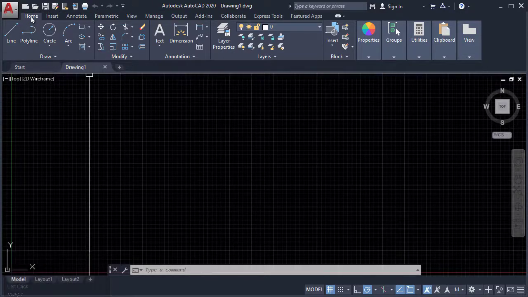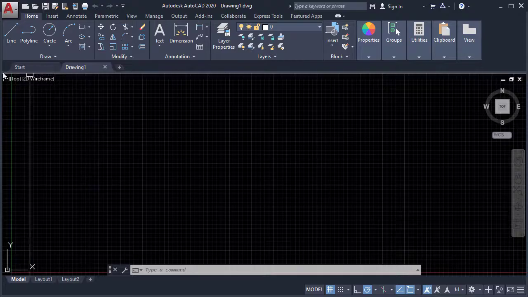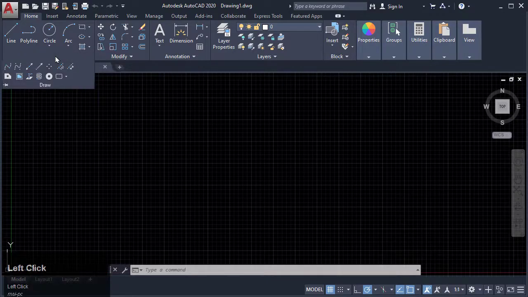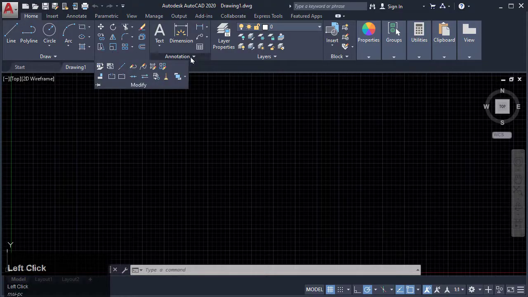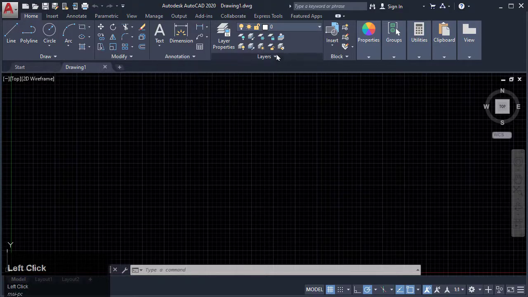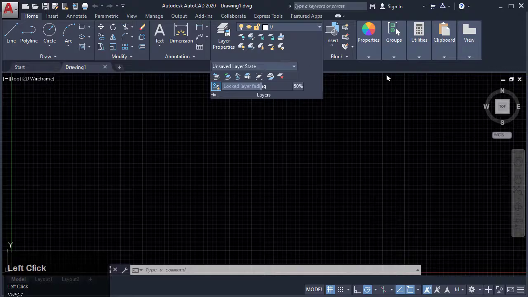Below it, you have this ribbon. In that ribbon, you have different tabs and a corresponding panel below each. In those panels, you have icons that allow you to place or modify objects in AutoCAD. There are also hidden icons that are available if you click on the triangle. The same is true in Modify, Annotation, and Layers.